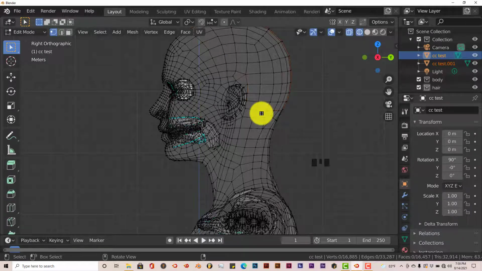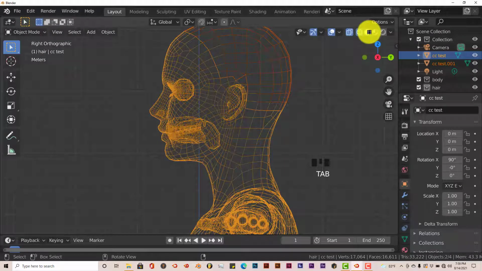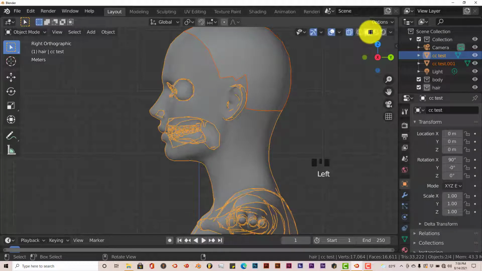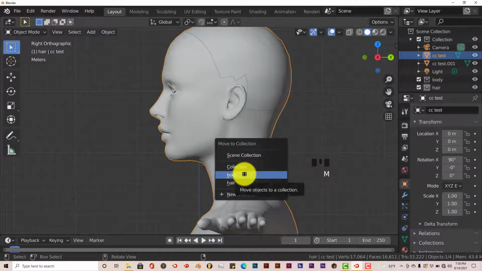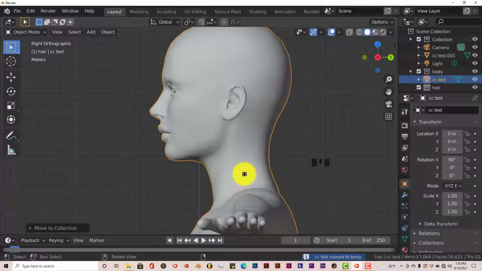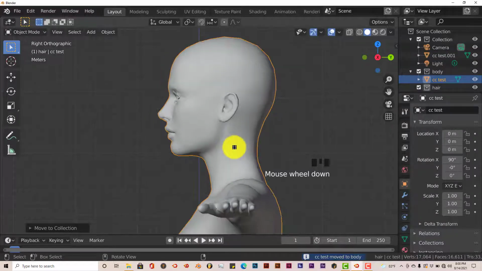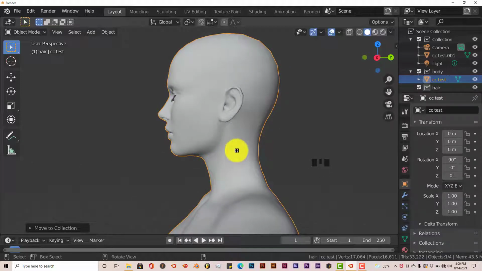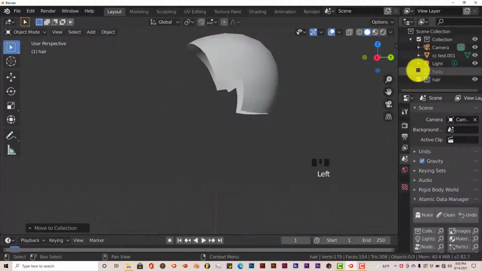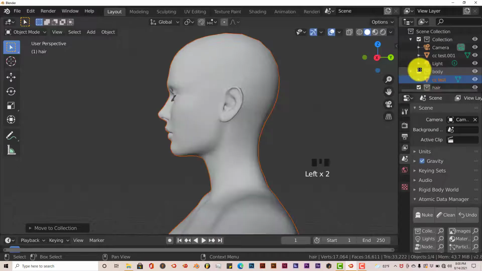Got out of edit mode by pressing tab, and then let's go back into the different viewer shade mode and turn off X-ray. Let's click on that body and press M, and then from the pop-up menu, click on body to transfer the head of the body to that. Let me see. Oh, okay, I guess that's good, yeah. So the body is where it's supposed to be.